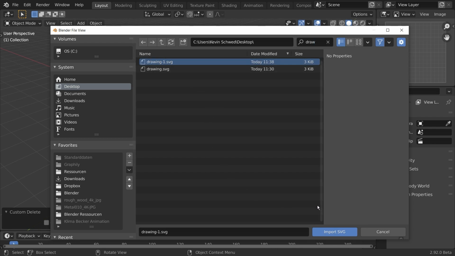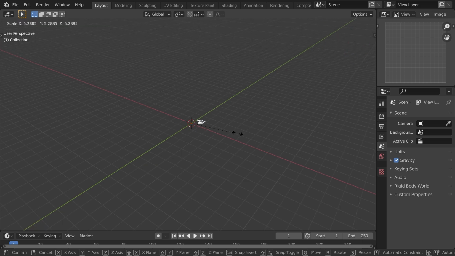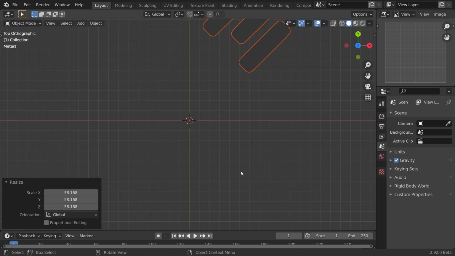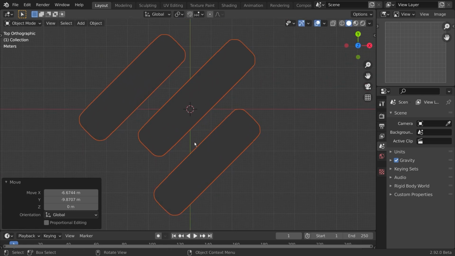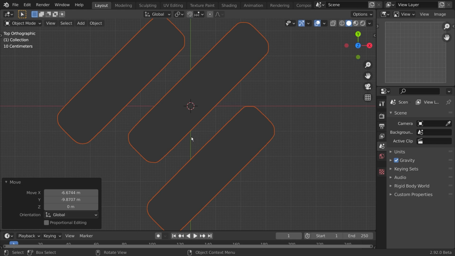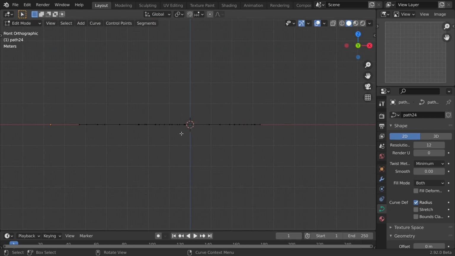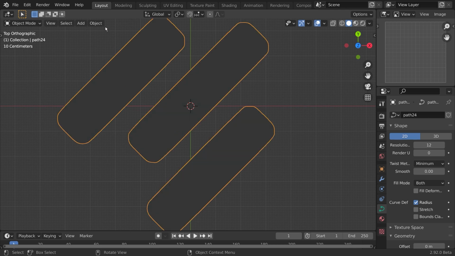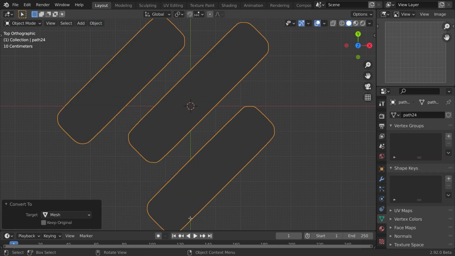That's the file we saved in Inkscape, and import it. At the moment it is very small, so select everything and scale it up. And now you can see we have successfully imported our logo. If you go into edit mode, we can see that it looks quite clean. Go to Object and go to Convert to Mesh.